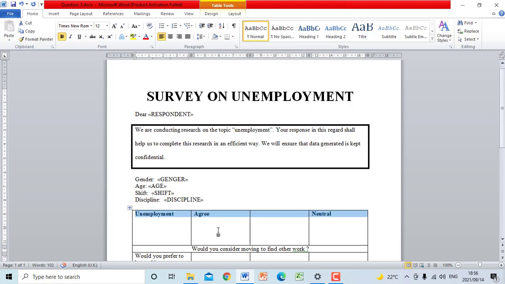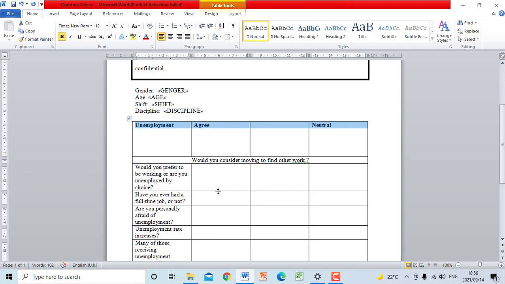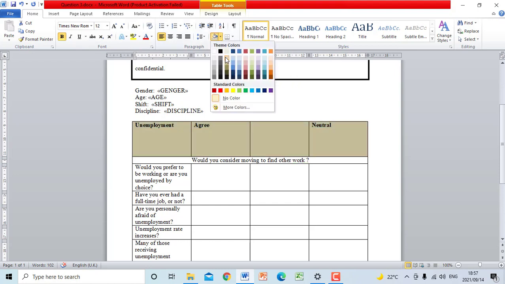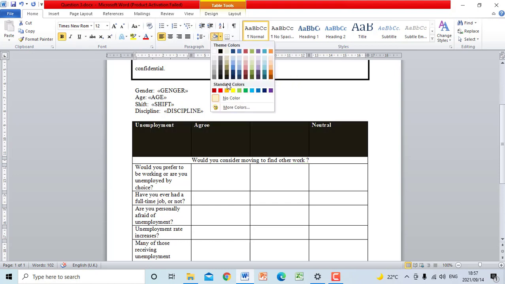Alright, and then I'm going to remove the left and the right borders of the table. Now let's look at these headings. There must be shading, a dark shade here. So I'm going to go to Home and click there under Shading, and then I can put dark shading.